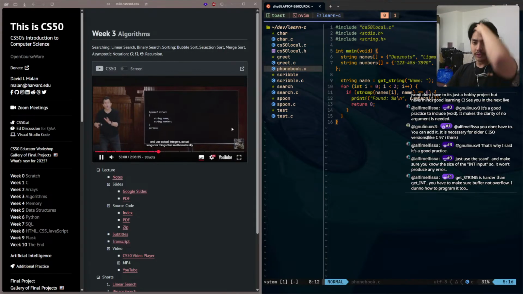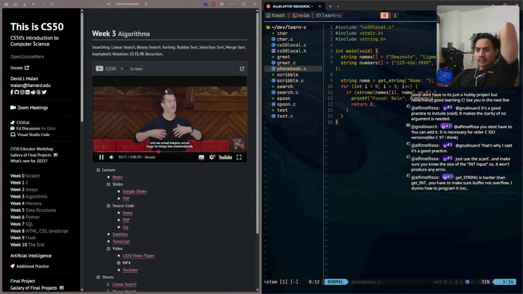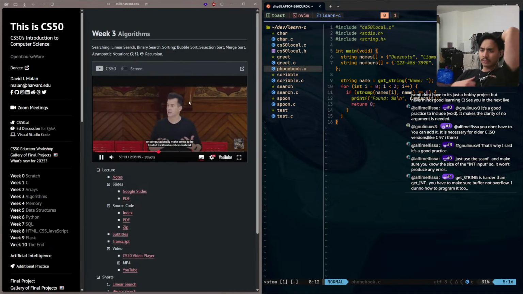Instead, use actual integers, actual longs, for things that mathematically or computationally make sense to be treated as such.